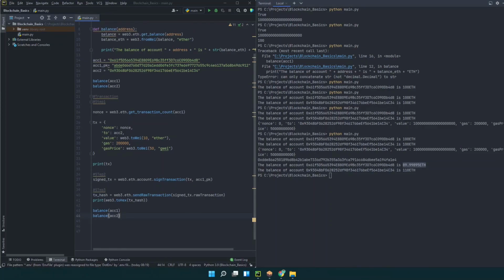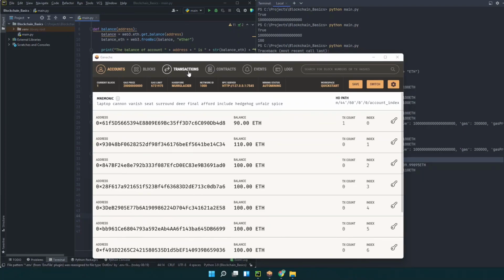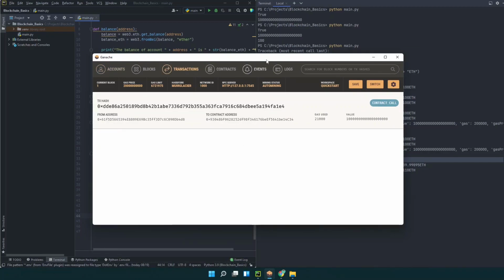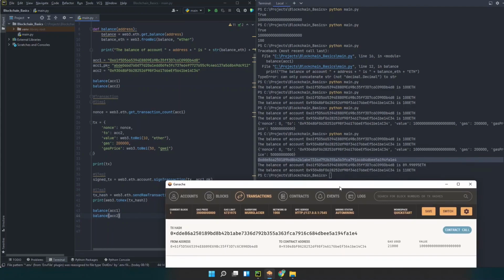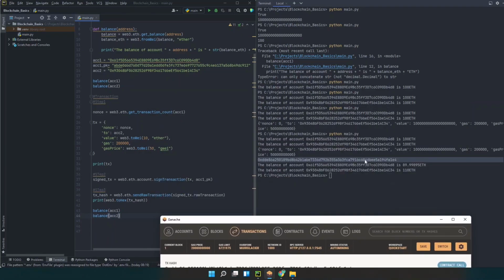Finally, let's open Ganache and see if the transaction was successful. There you have it. 10 ethers from account 1 got transferred to account 2. And if we see the transaction details, we can see that we printed out the same transaction hash in our terminal.